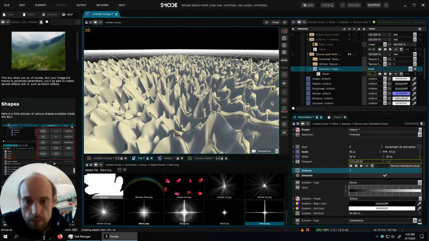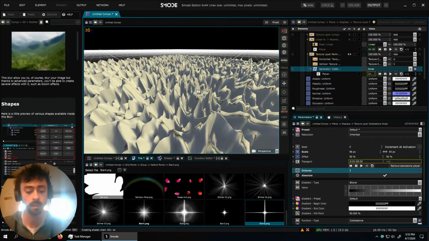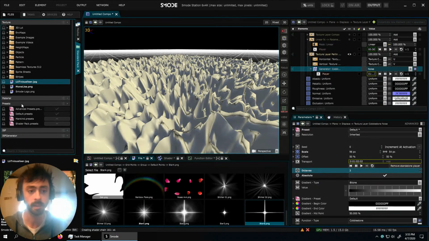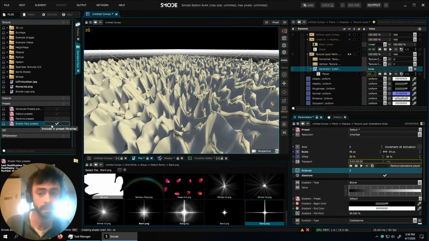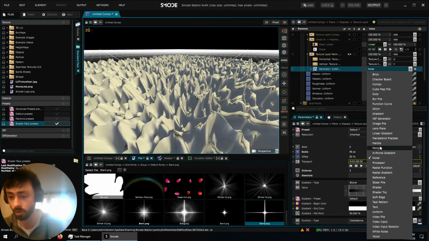Maybe I can show us also a little tips and tricks about the displacement. Sure. If you want to create a kind of terrain, thanks to the displacement, you have inside your files and your standard pack, you go inside the preset directory right here, and just allow the shader pack presets, because these shader packs contain a preset of shader layer generator that allow you to get a very interesting one.